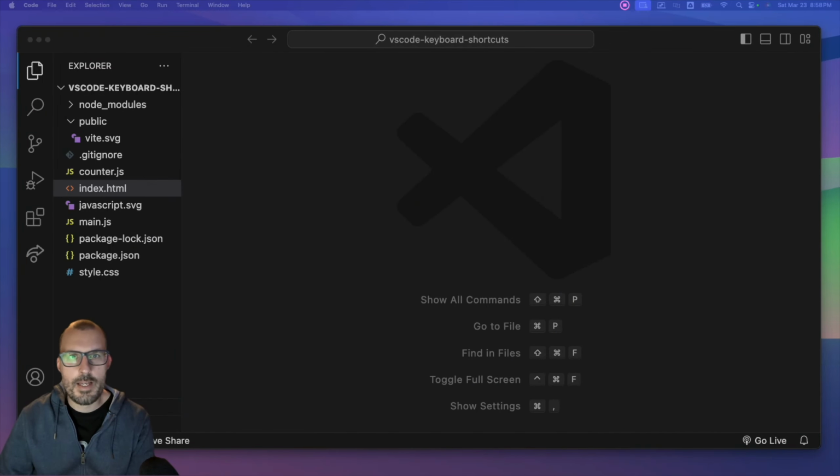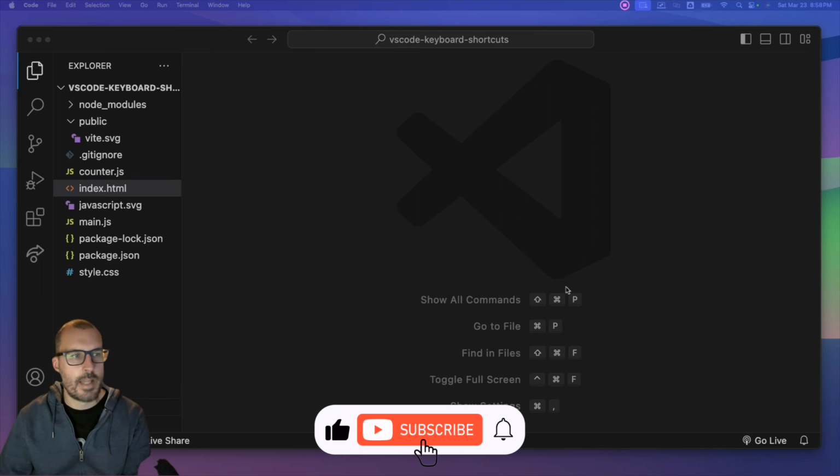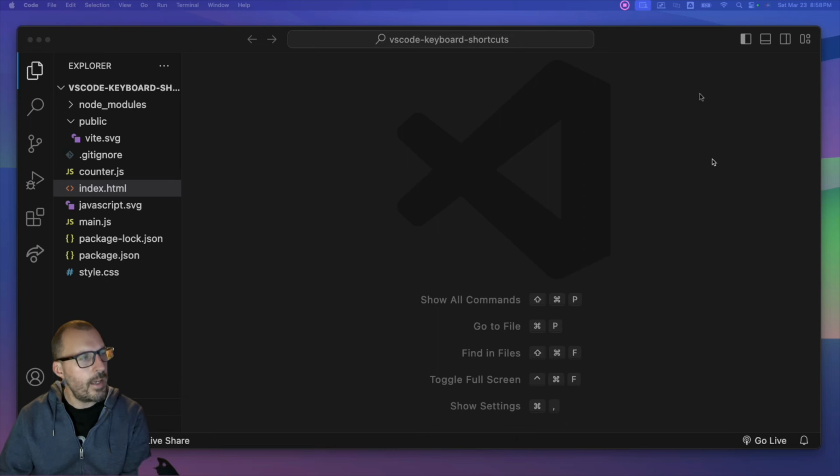All right, so to go ahead and kick things off, I have a project open here that I created through Vite. And the very first keyboard shortcut that we're going to look at is how to open the terminal inside of Visual Studio Code. So for this project specifically, in order to run it, I need to run the development command inside of the terminal. And I want to do that inside of Visual Studio Code.